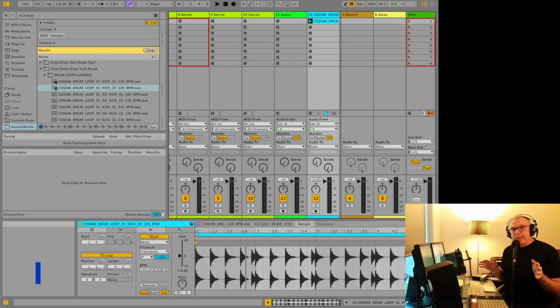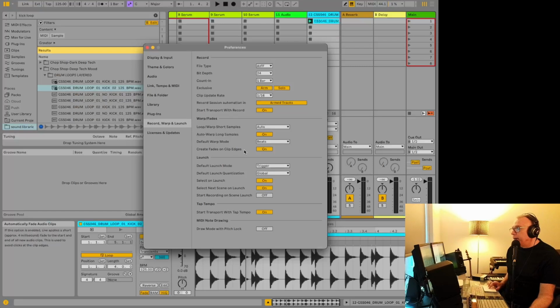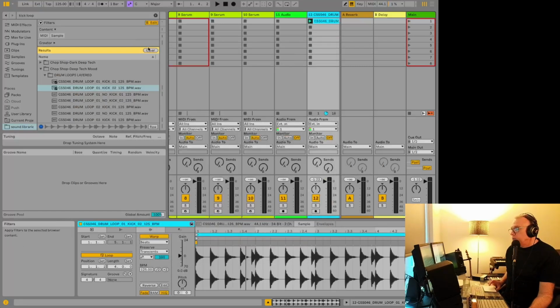Okay, the second mistake a lot of new users make is not turning this off here. Create fades on clip edges. And the reason you want this to be off is when you have it on, when you bring a sample in, you can sort of tell that first kick is just a little bit more quiet. And I'll show you why.